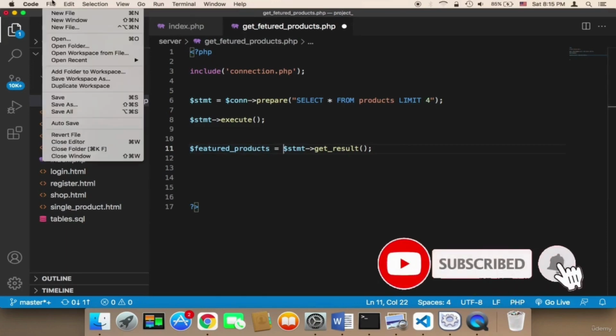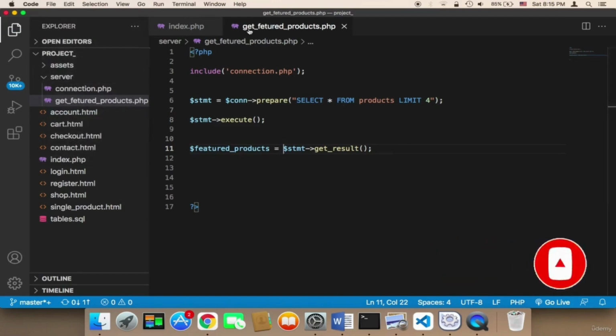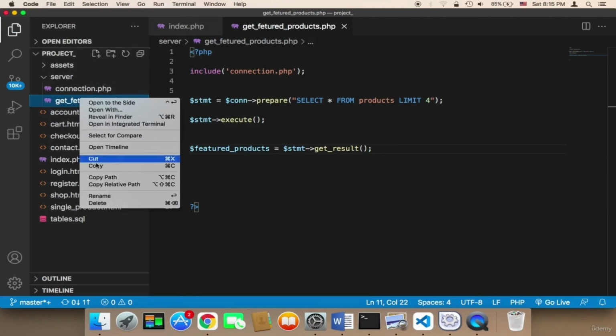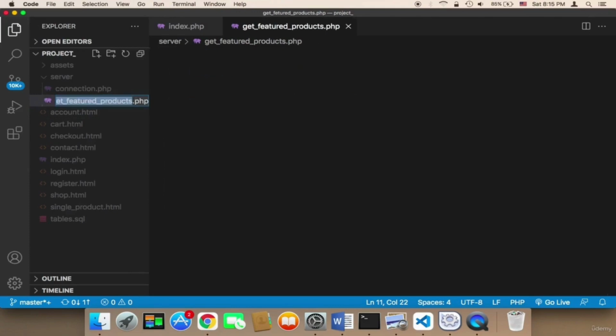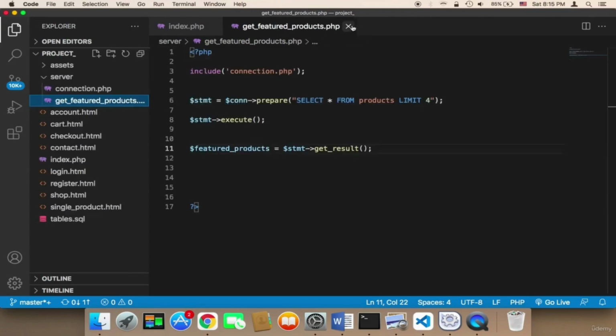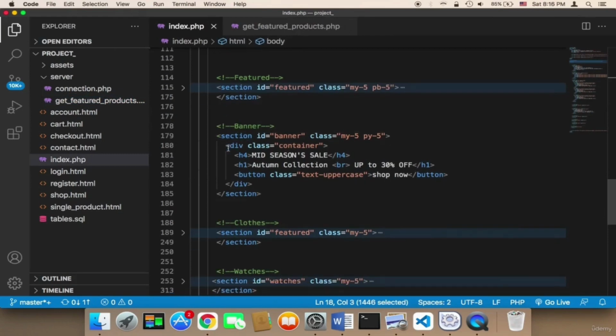So let me click on file and then save all. Now we need to include this get featured products file. By the way, I have a spelling mistake here. Let me rename this file get featured products. So make sure that you don't have any typos or spelling mistakes. Again, here featured products.